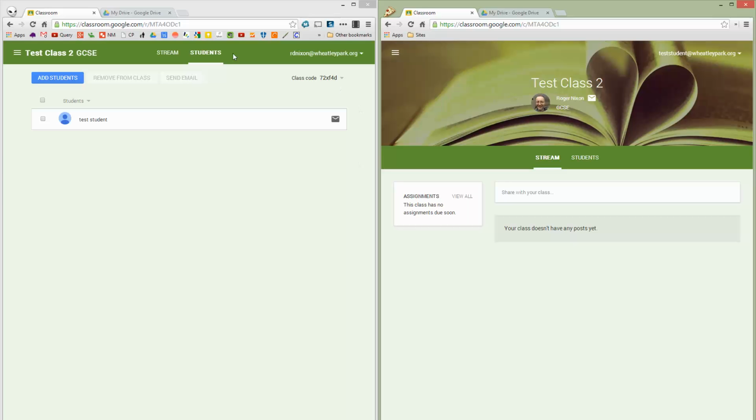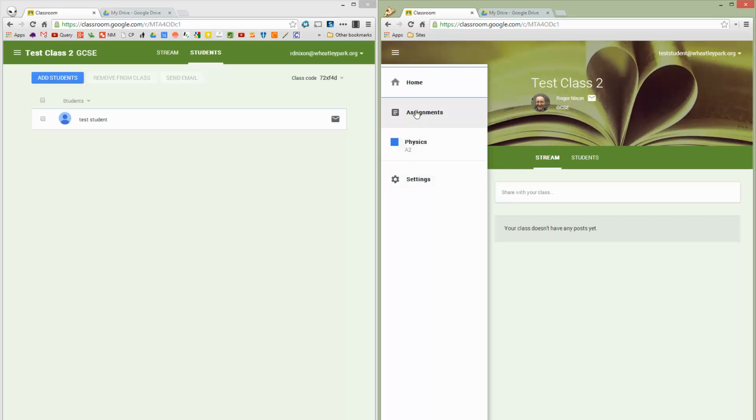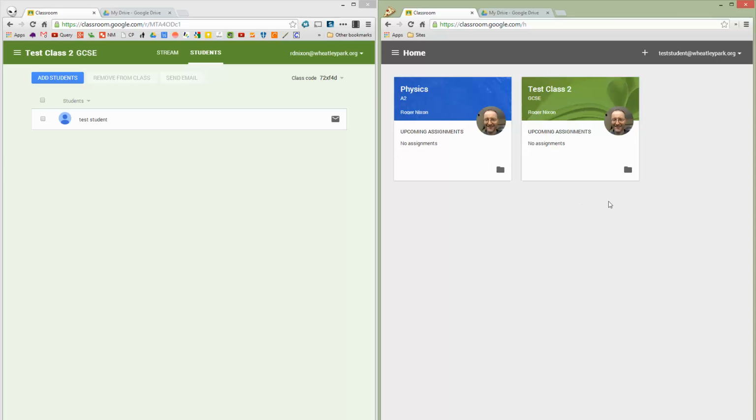And you can see on the teacher view that test student has joined this class, and now I am in that class, and this test student is now a member of two classes. So I can switch to physics if I want to, or I can go to home, and you can see there's now two classes for this student. So that's all there is to joining a class.